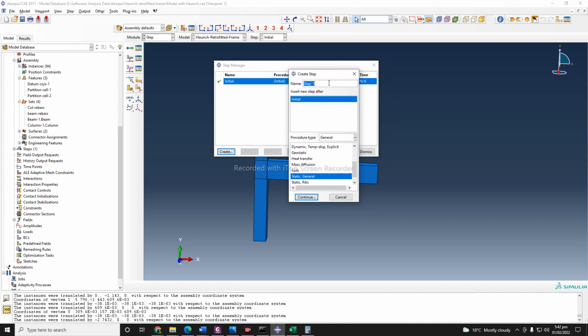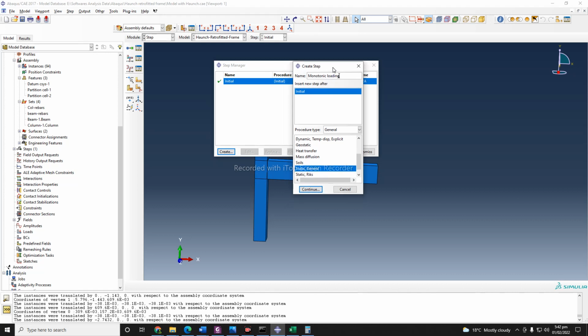What we can do is create our new step, and here you need to give the name of your step, whether it is a time history analysis, a monotonic load, a cyclic load, or displacement based loading. So let's suppose I'm applying monotonic loading. Okay, so this is my step, and here from the procedure tab you can select either general or linear perturbation, but for our case we will choose general.